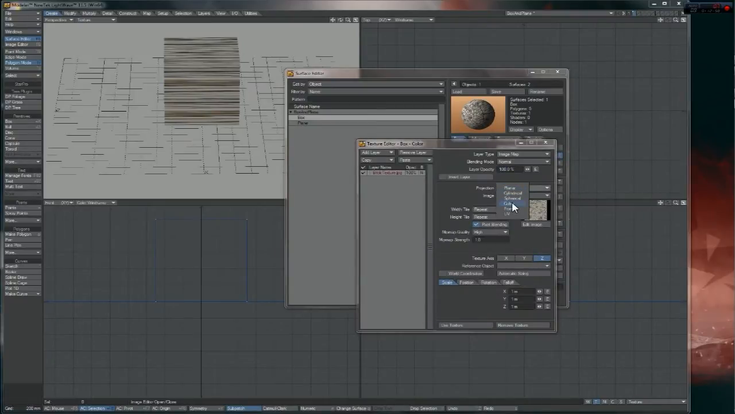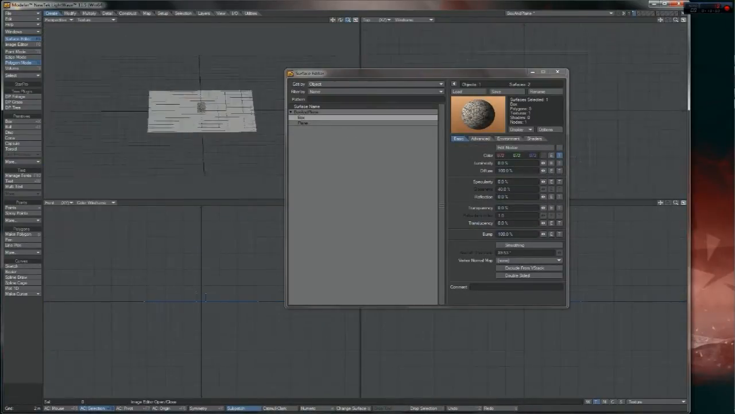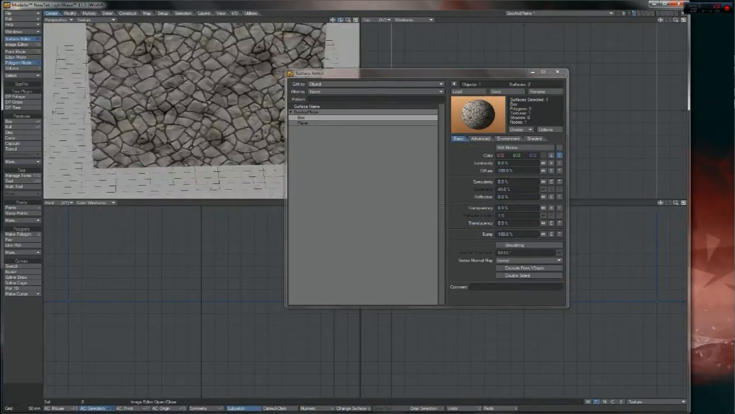I still have a planar, whoopsies. I'll set it to cubic, and there we go. There's our brick texture. From far away, it looks like crap, but up close, it looks pretty decent.